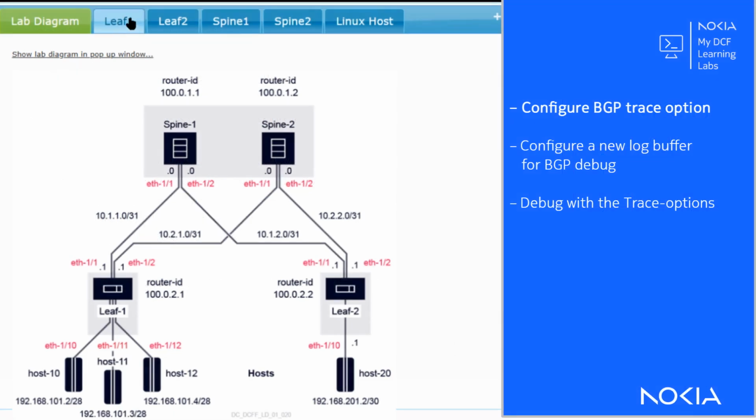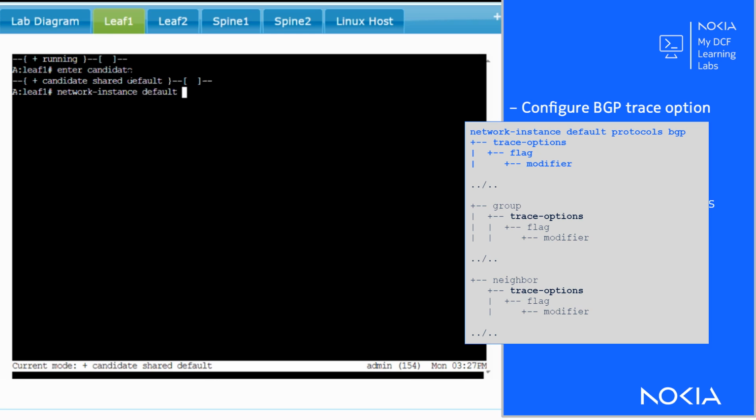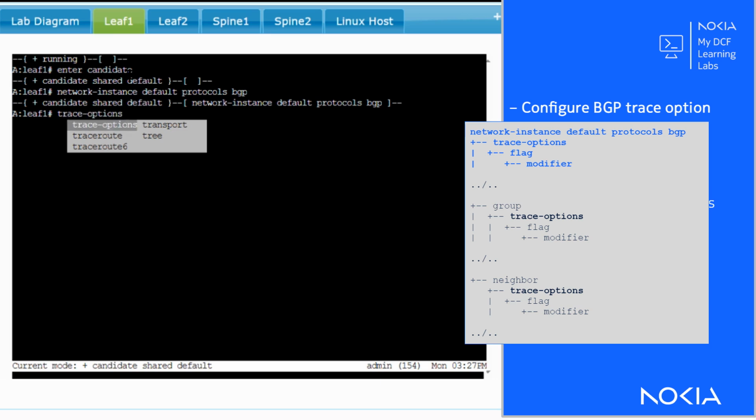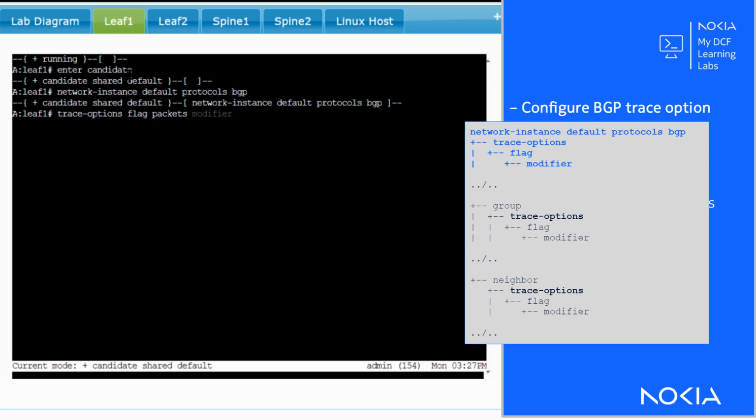Let's now go to my DCF Learning Lab and enable the logging of debug messages for the BGP subsystem. To generate debug messages, the trace options must first be enabled and configured at the application level. In this BGP example, the trace options flags allow users to filter messages of interest, such as BGP keepalives, packets, events, timers, notifications, and others.